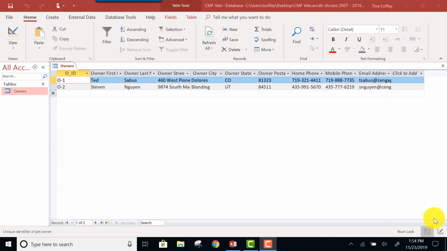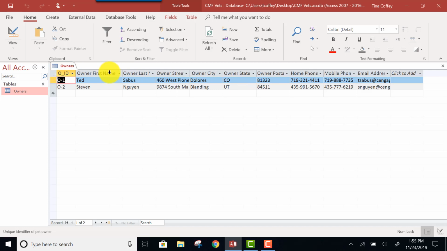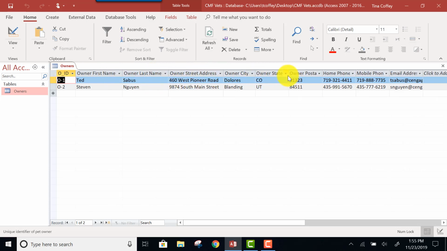Let's look at one more thing in our owners table, and that would be resizing columns. If you notice, some of the field names and some of the information in the fields runs and you can't see it in the columns. So to resize a column, you double click on the boundary between the two columns, sort of like we did in Excel. You get a two-headed arrow and double click.